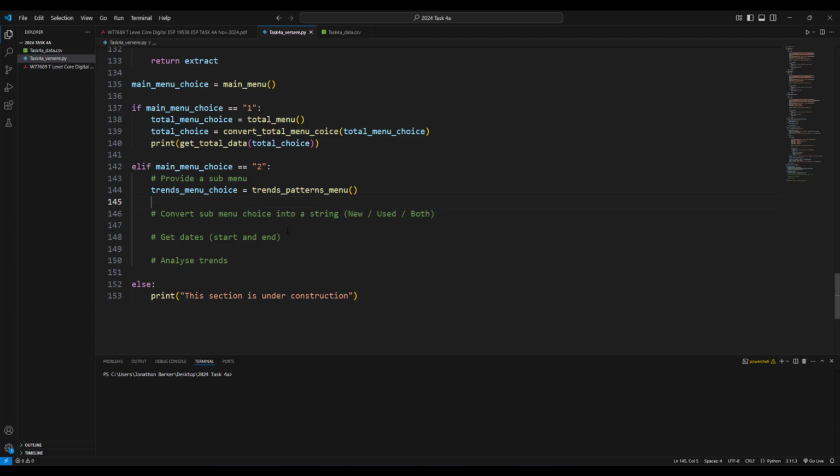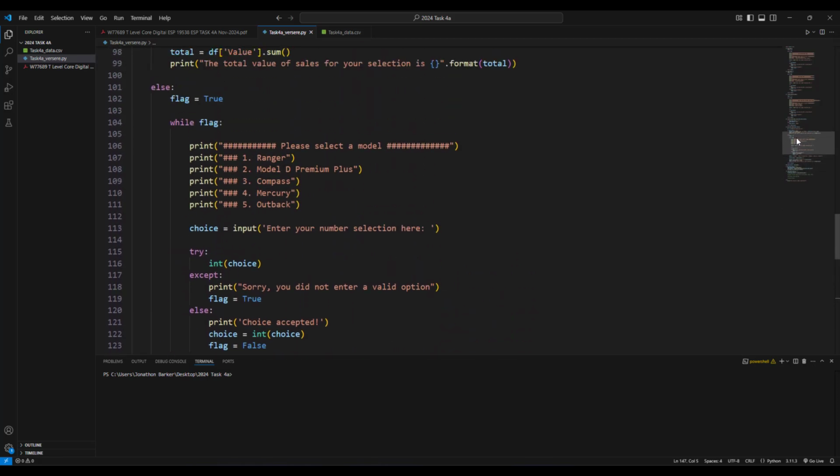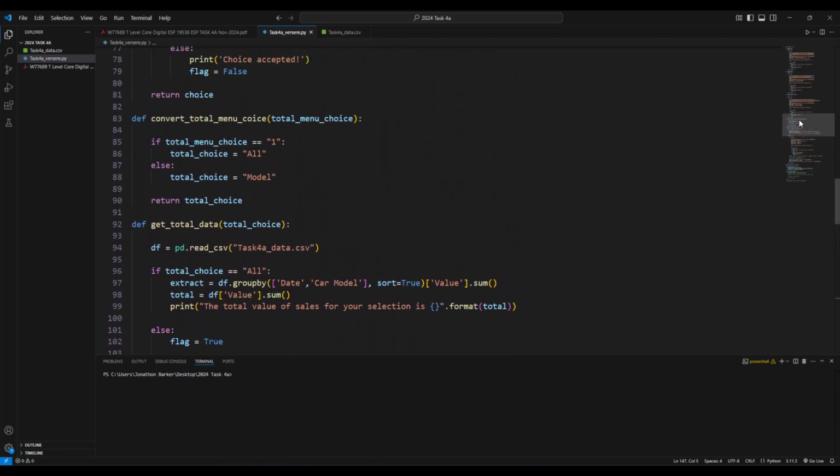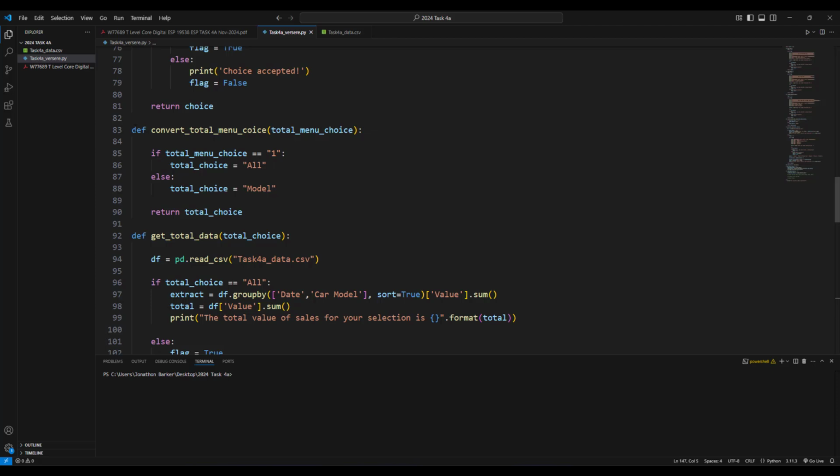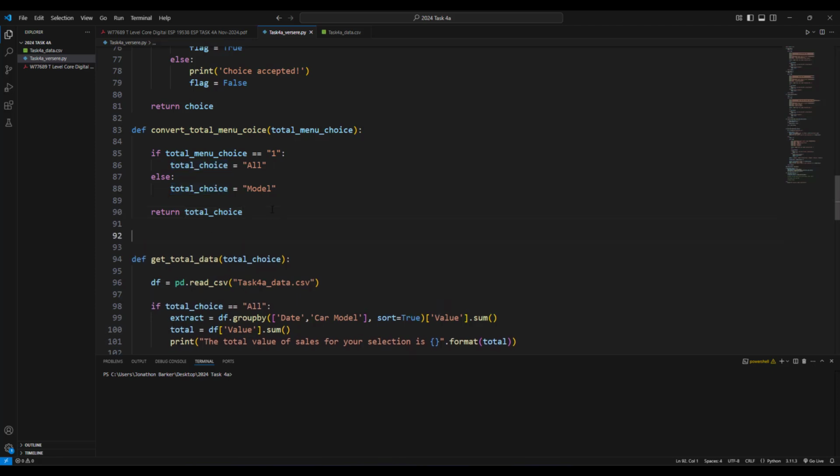Now, what I need to do next is convert the submenu choice into a string. So the user will type in 1, 2, or 3. I need to change that 1, 2, or 3 into new, used, or both. And again, I'm pretty sure they did that. Yeah, look, convert total menu choice. I'm going to steal this and I'm going to put it here.